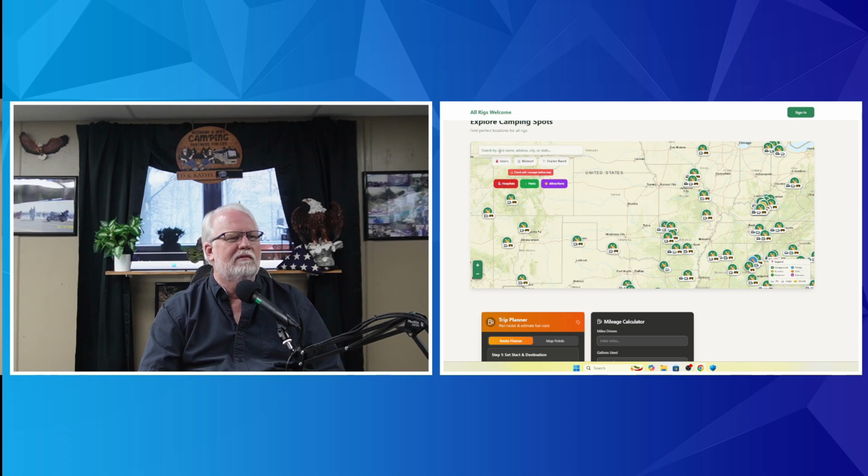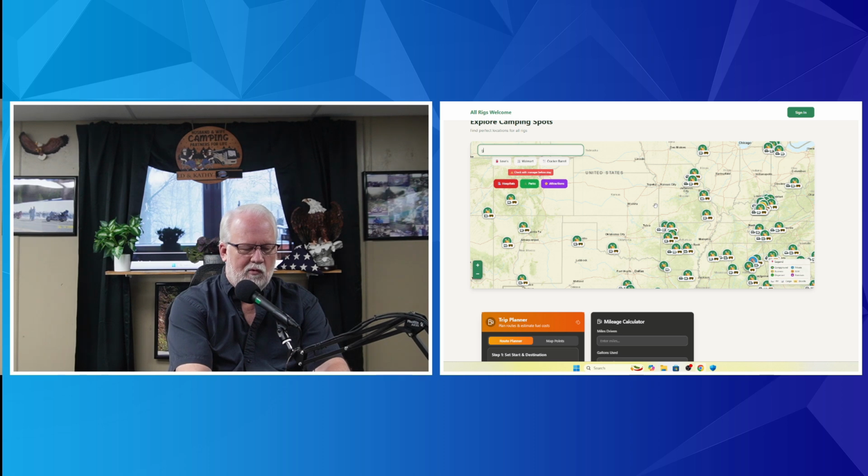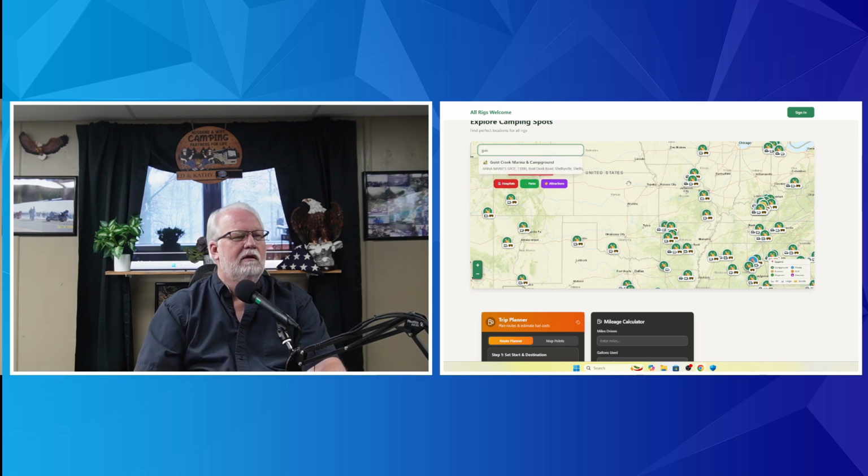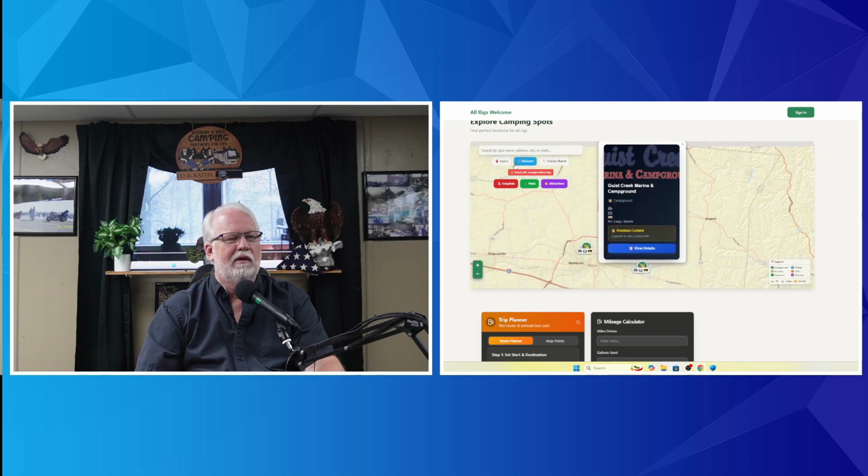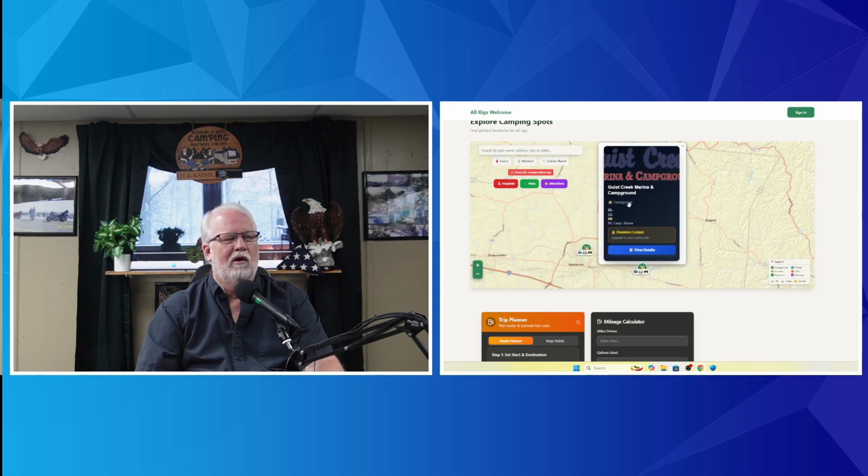Now, one of the things I was asked, and this was already in there, is whether there is a way to look for a campground without having to click on all the little icons in the state where you want to go. Yes, there is. If you know the campground you want to go to and it's already on the map, just go up here to the search feature, which I just added. You'll see it pop up as I start typing. Now you click on that, and there it is. It brought it up, and you go to view details.